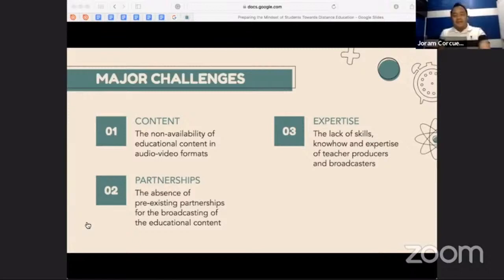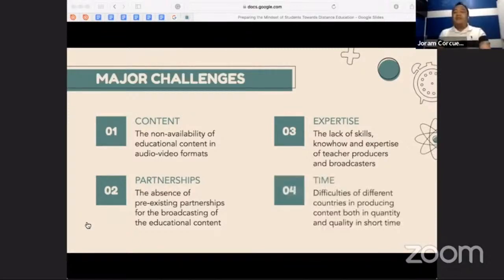Okay? And of course, fourth will have to be time. Ito ang kalaban natin lahat. I think this is also the reason why, one of the reasons why the Department of Education made an announcement last week na from August 24, classes will be moved for public schools and other private schools sa October 5. Diba? Why? Because it's not easy to prepare for distance learning. Here dito po sa TV and radio, difficulties of different countries in producing content both in quantity and quality in short time. They have limited time for training.